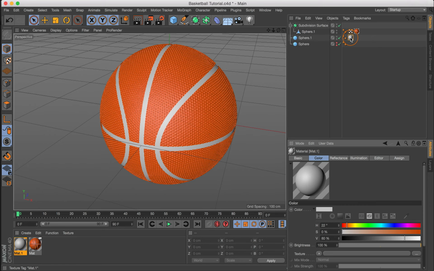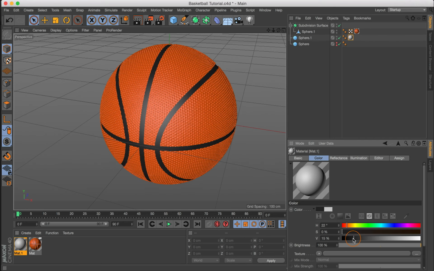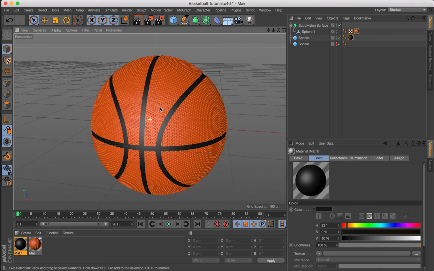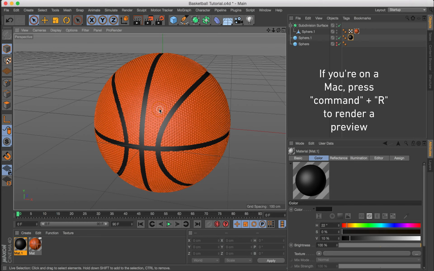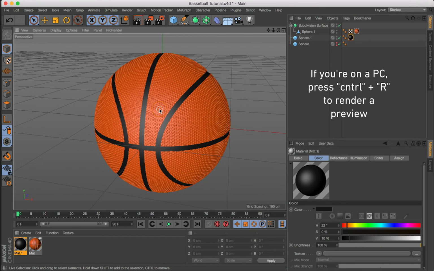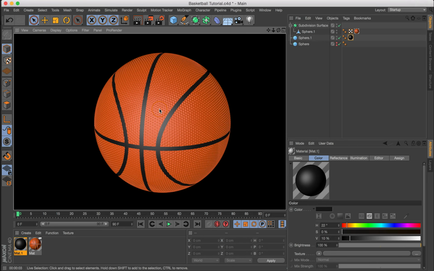Now let's double click the new material that's been applied to our primitive sphere, and I'm just going to reduce this color to a darker color. There we go, that looks great. And now that I've done that, I'm going to do a quick RAM preview. If you're on a Mac, press Command R. If you're on a PC, Control R. So that looks pretty good.